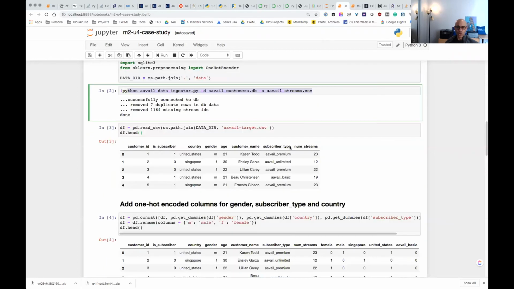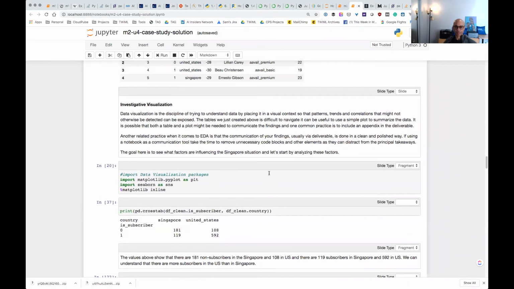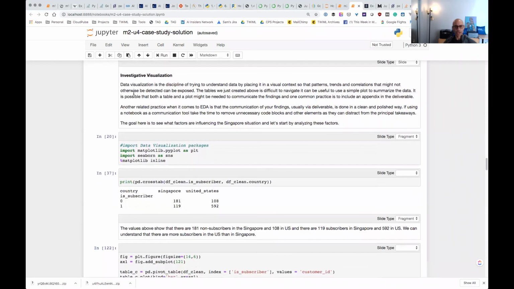I also went into the ingester. It kind of occurred to me that we didn't include gender in the data set, the target data set that the ingester pulls out, and I was just curious whether that might have had some kind of implication. So I went into the ingester and added that back into the target data set, but they don't consider it in the solution.